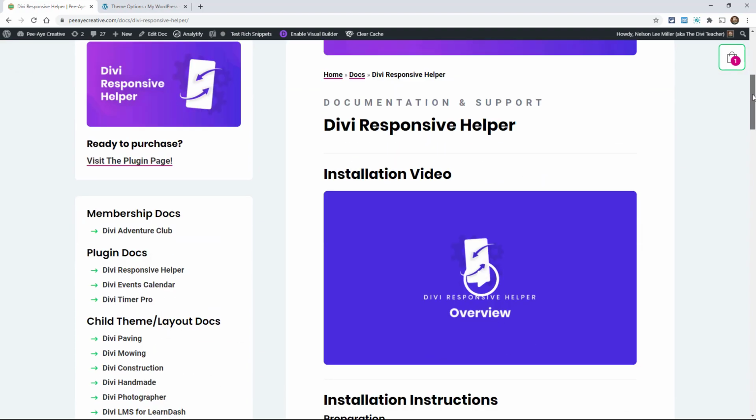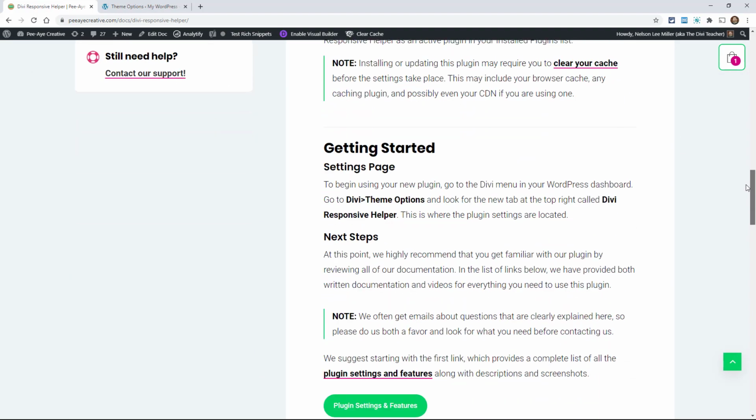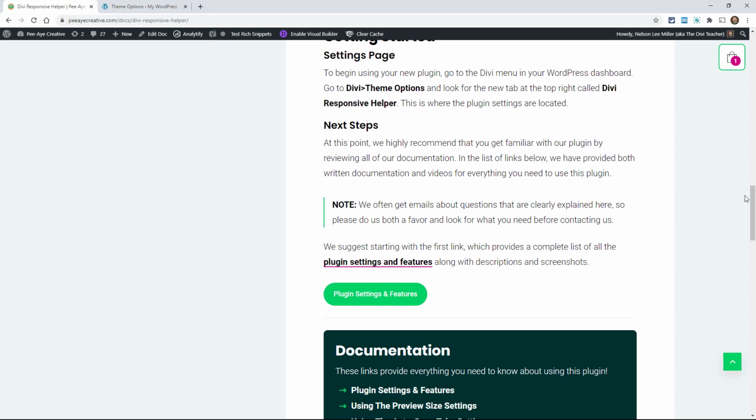Please be sure to browse all of the documentation here. Often we do get emails of people asking questions that are clearly explained here. And so to do us both a favor, just make sure you do browse through here pretty thoroughly when you're looking for something. But of course, we're always happy to help. And if you ever have any issues, we'll always be here for you.